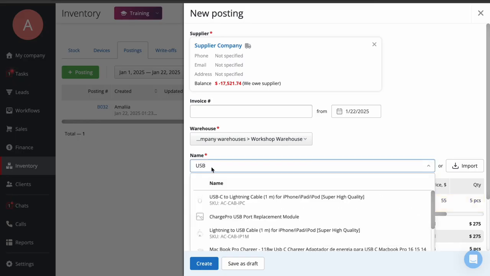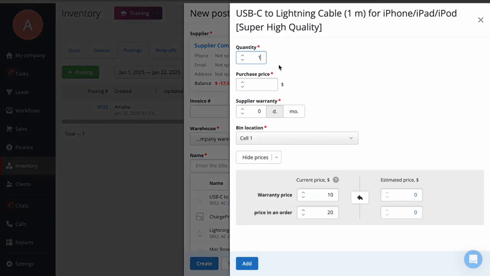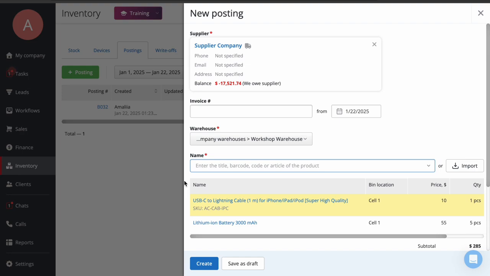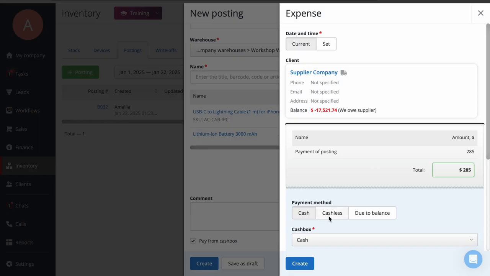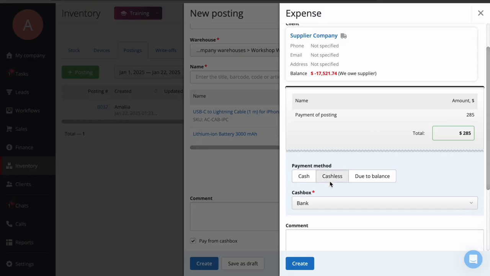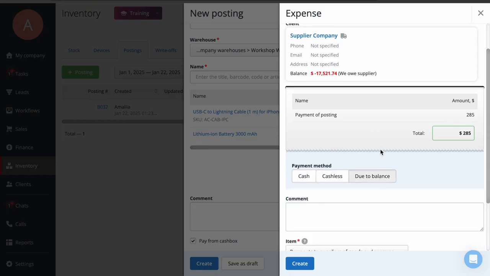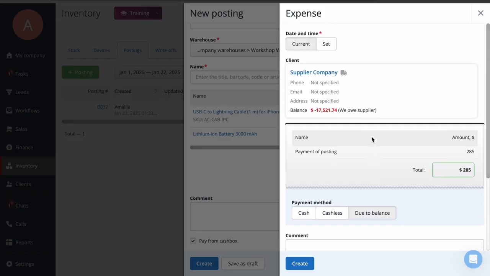I will write its name. I already used this product before and have it in the stock, so I don't need to enter product details since it already exists. Specify the quantity and the purchase price. Once all products are added, check the box Pay from Cashbox and select how to pay your supplier, either cash or cashless payment. Payment can also be made due to the supplier's balance if the real payment will happen later.